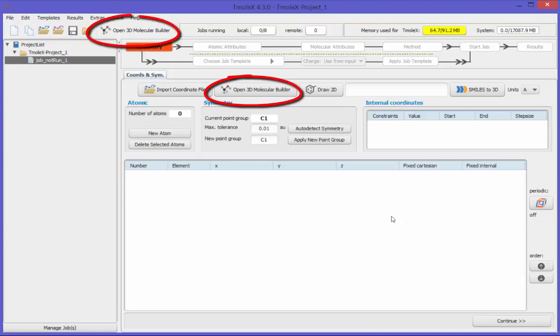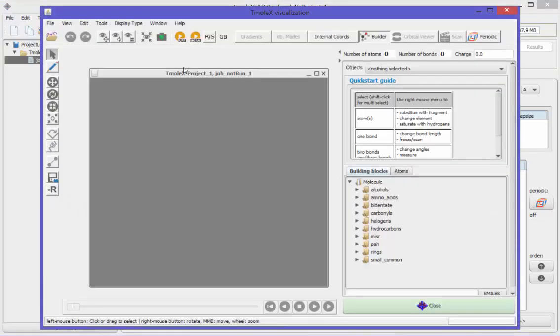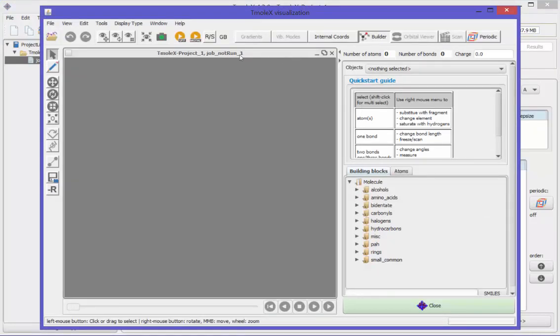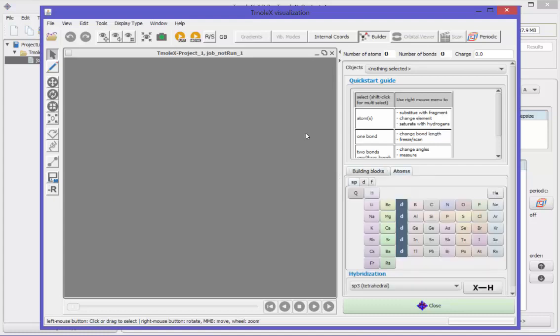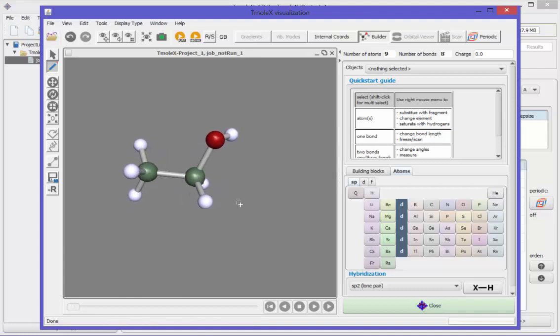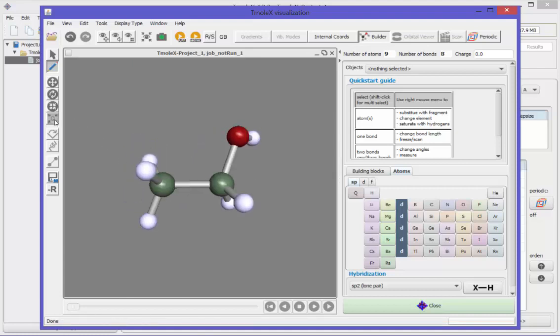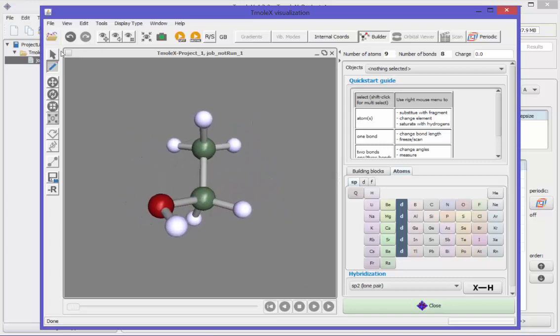Let's start with the built-in 3D molecular builder. There are many ways and possibilities to draw a structure. Here we try the most simple one, atom by atom. To learn more about the builder, please watch part 2 of the video tutorial. It shows how this tool can be used in an efficient way.